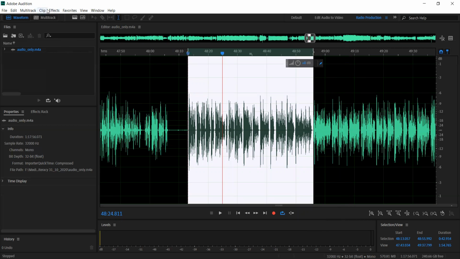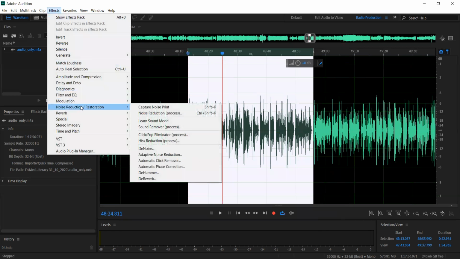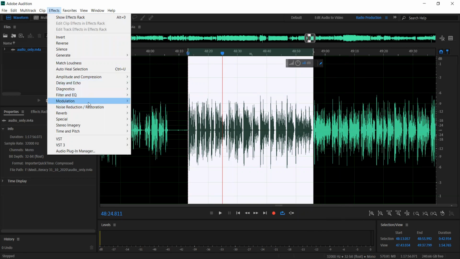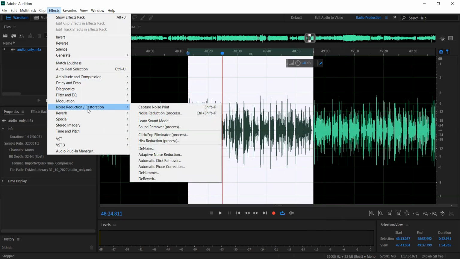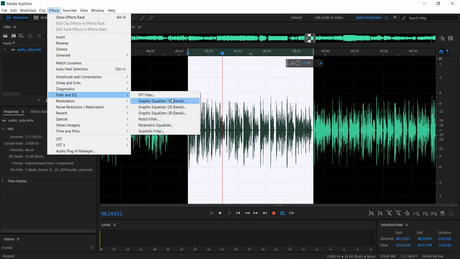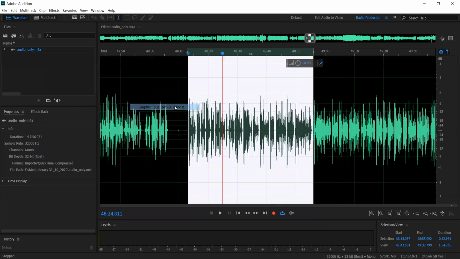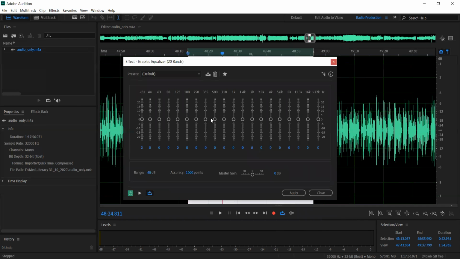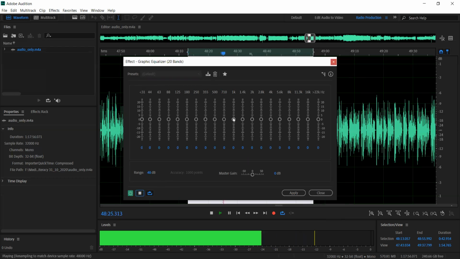For the graphic equalizer, you go here, to equalizer, and then you say, for example, let's choose 20 band equalizer. As you can see here, these are your frequencies. It starts from less than 31, 44, 63, 88, 125, 180, 250, and likewise. So what we can do is boost or cut the frequencies from these.